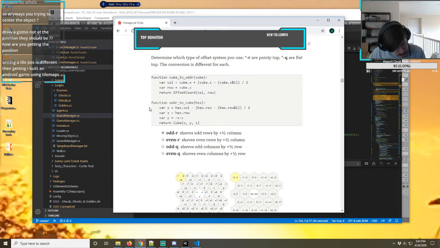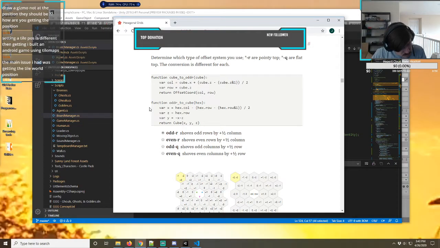Setting a tile position is different than getting. I built an Android game using tile maps. The main issue I had was getting the tile world position.